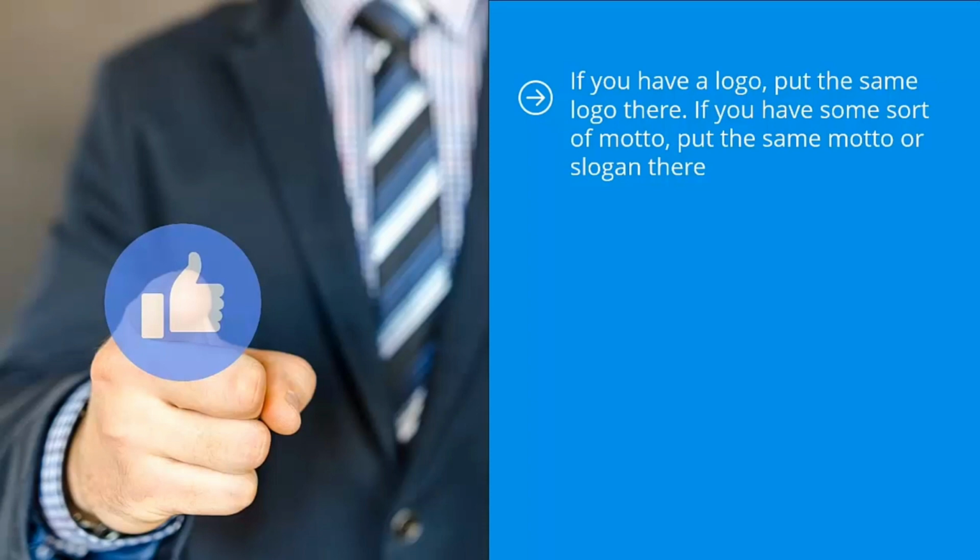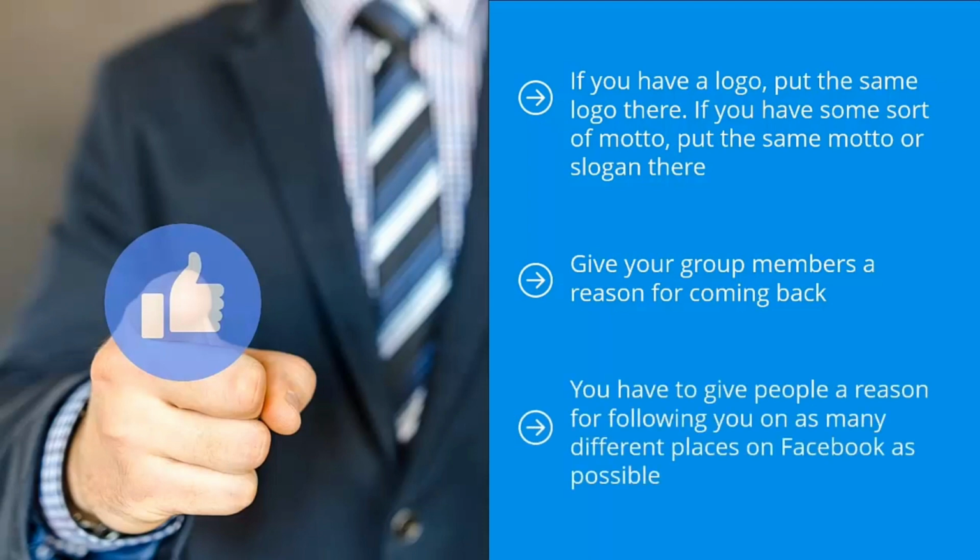Give your group members a reason for coming back. This, of course, means original content or freshly curated content that you don't show on your Facebook fan page. You have to give people a reason for following you on as many different places on Facebook as possible. This, of course, boils down to premium content.